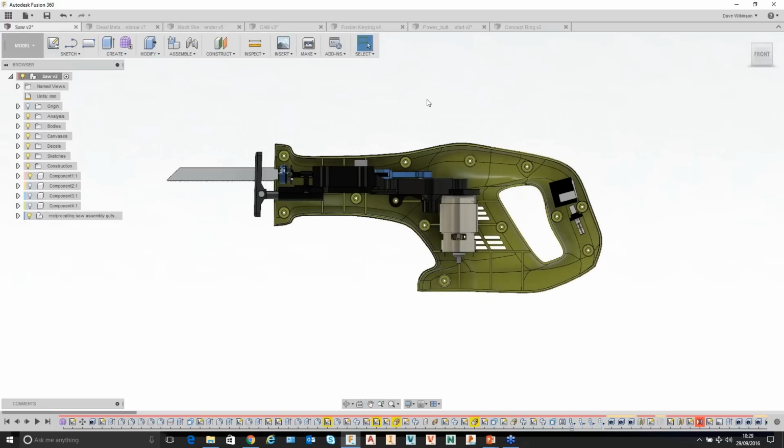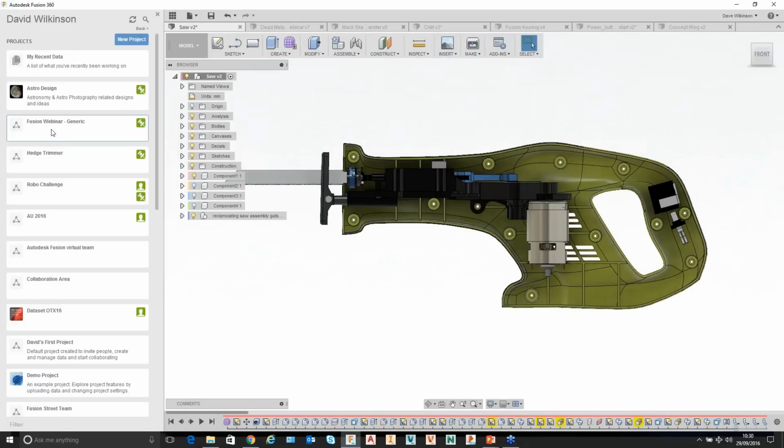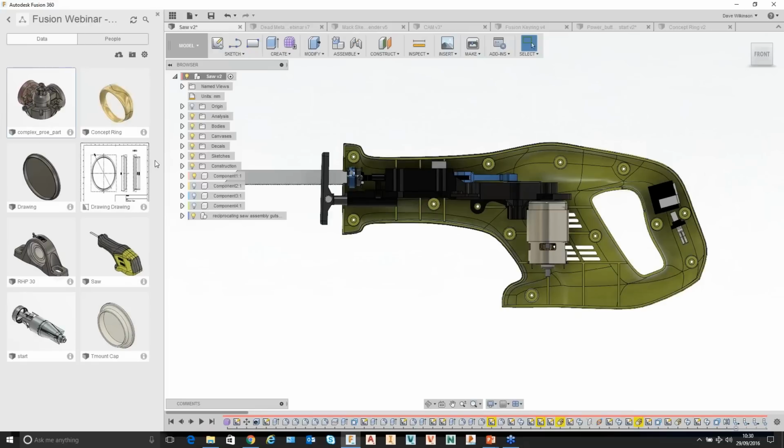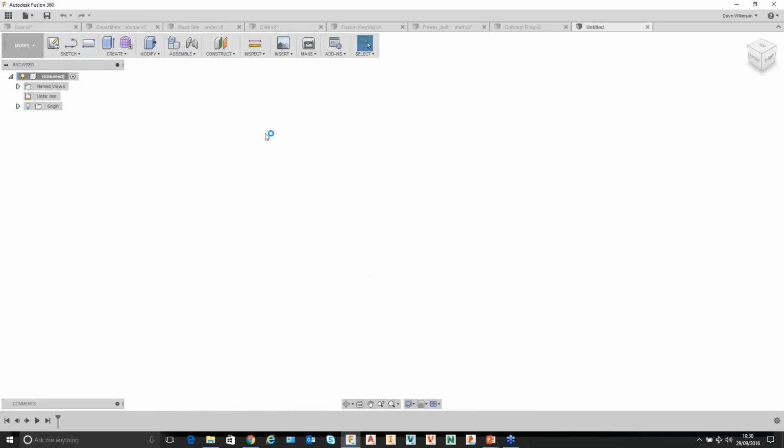Okay, so that's a little bit about the Fusion interface. What I'm going to do is create something from scratch, and I'm just going to go into a relevant project. All this means is that anything I create will be saved inside of this project area. And if we get rid of that again, I'm going to say create a new design, and that's what I start with. And to actually do something, we generally work from left to right on our toolbar across this way.